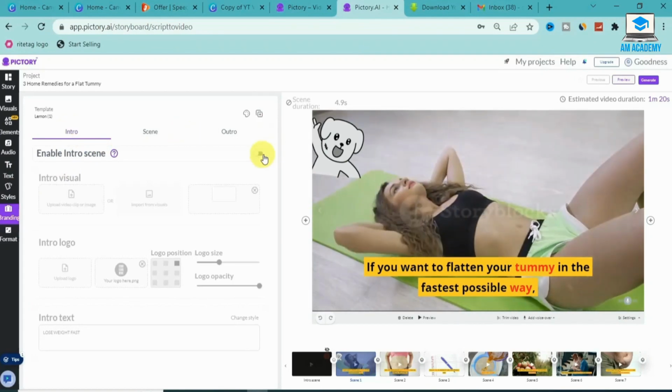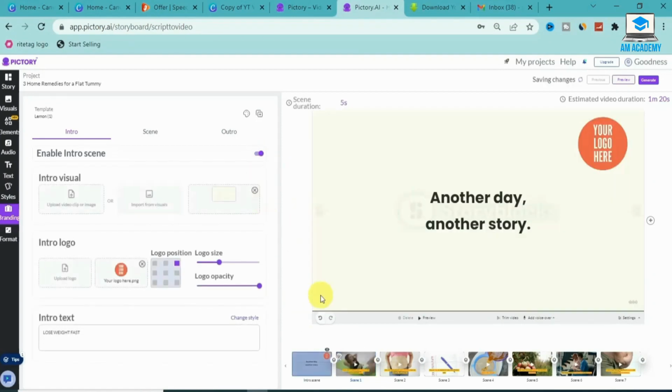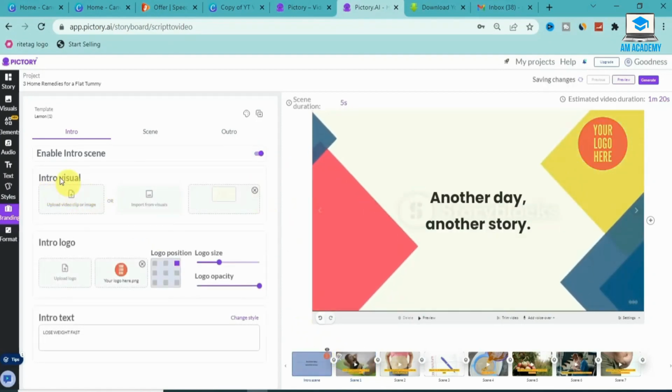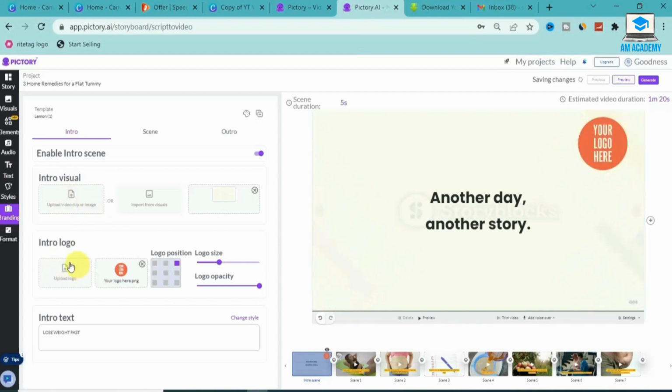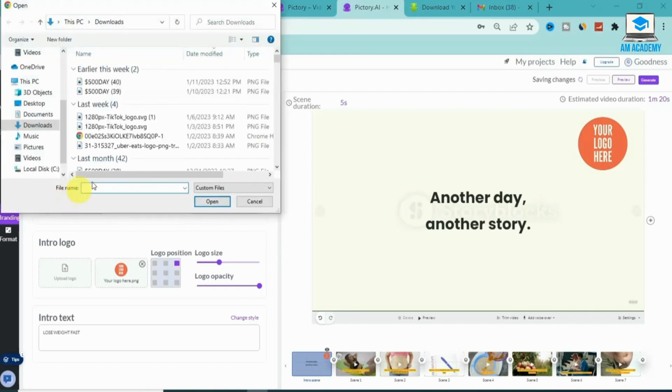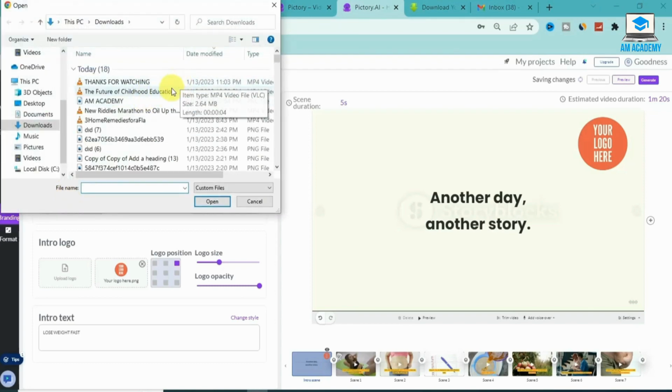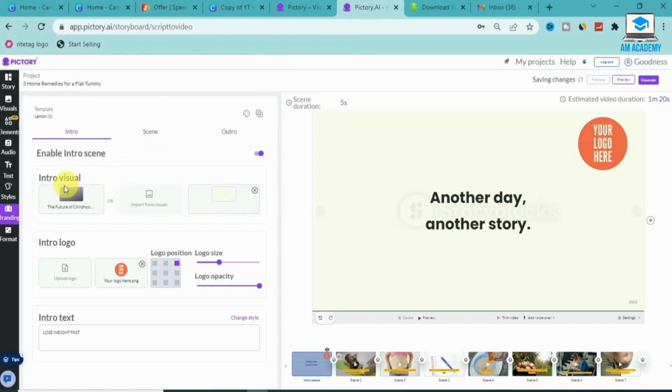So basically you want to turn on the intro, so you click onto this button and you are able to turn on the intro. Once you do that, intro visual, you can add your visual, you can add a logo right here. So I'm going to be doing just that. First thing first, I'm going to just simply click on upload right here and find our intro. So our intro is going to be this, right? I think so. And then we have our intro added right here.